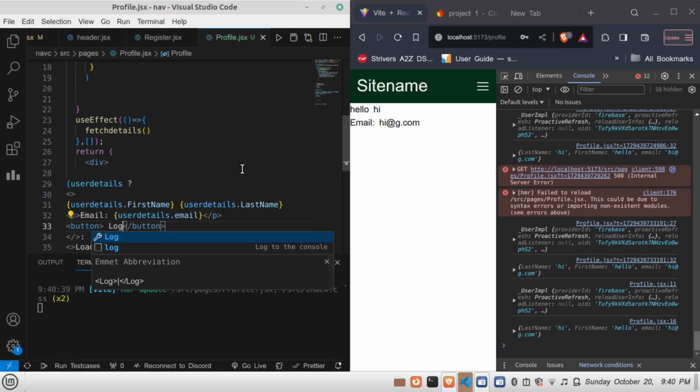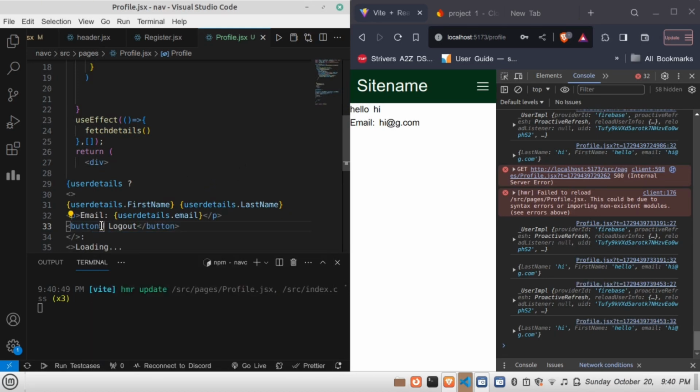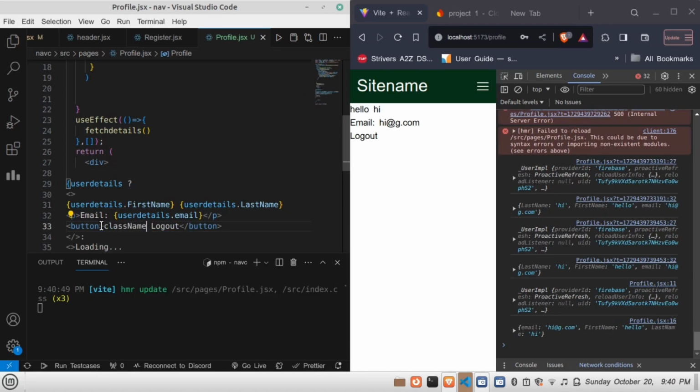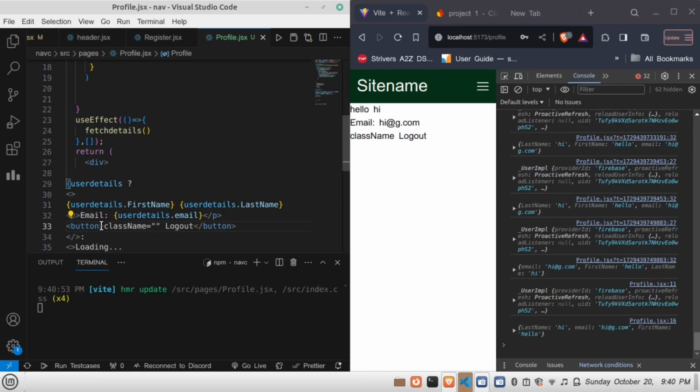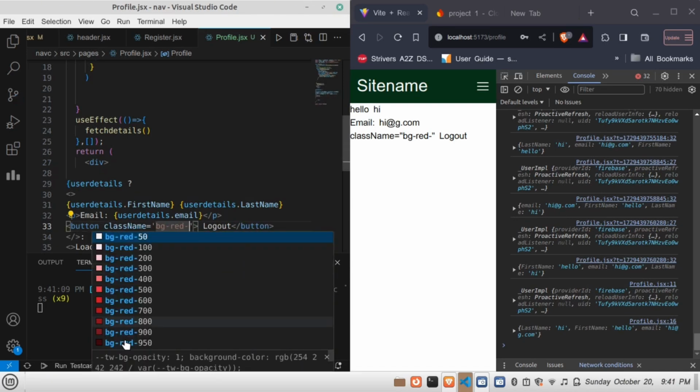And logout button. Let's style it a little bit, adding a class name of some color, red color. Okay, inside the button, so quickly deleting everything. Inside the button, class name, red, background.